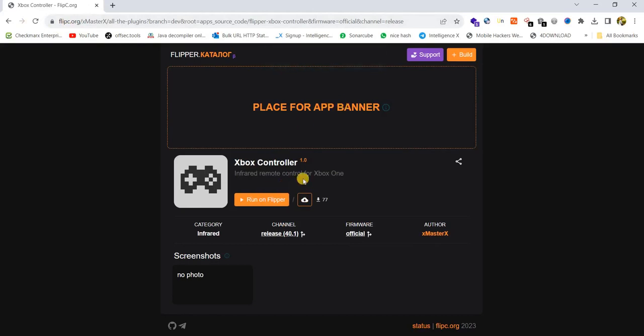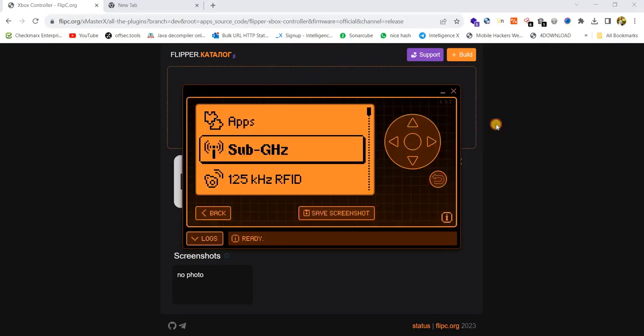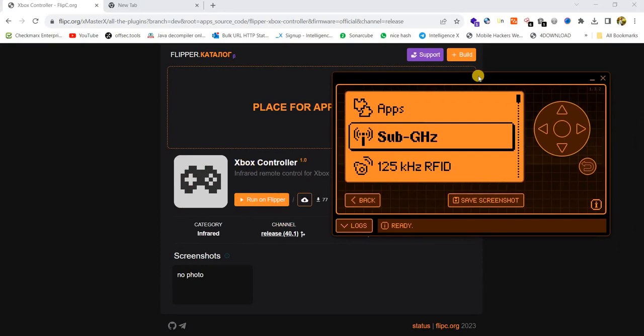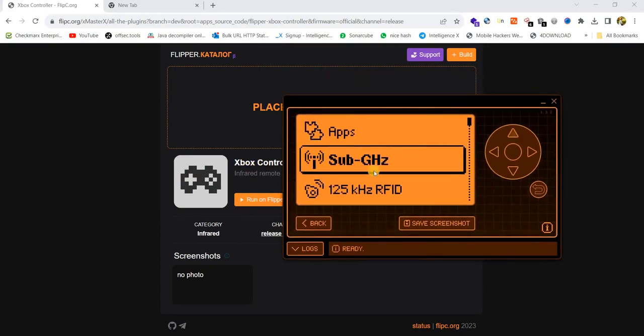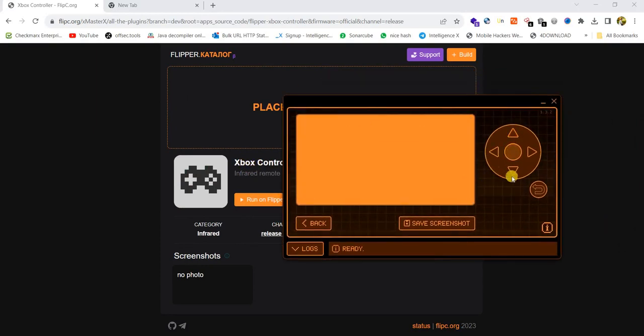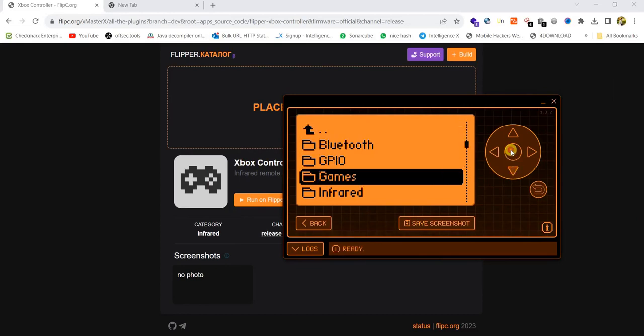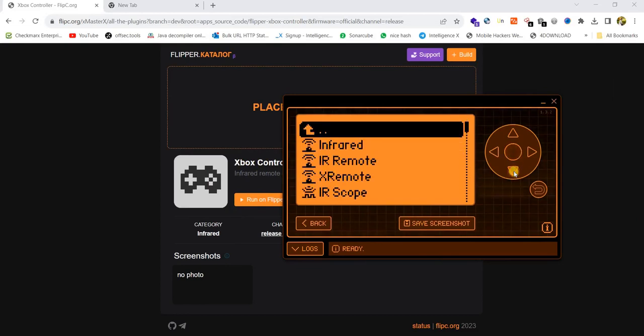Now we can go to the Flipper device's RFID section, I mean the infrared section, and we can see it. Now let's see whether the app has been installed or not, as I installed the Xbox controller. Let me go to the app section, click on select and go to infrared, and you can see, right?